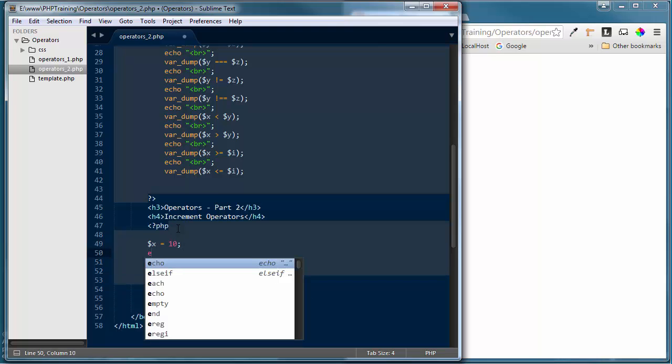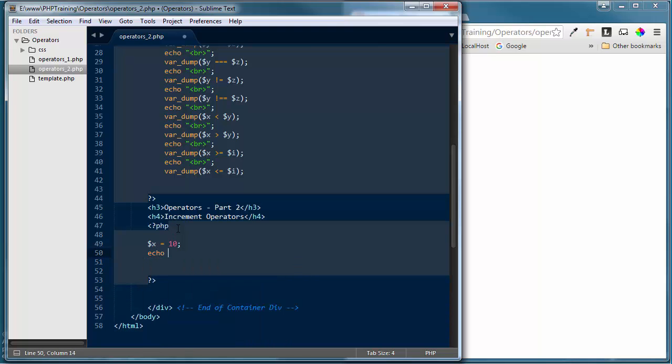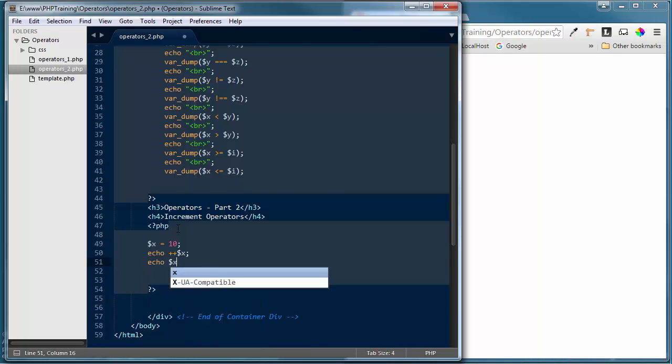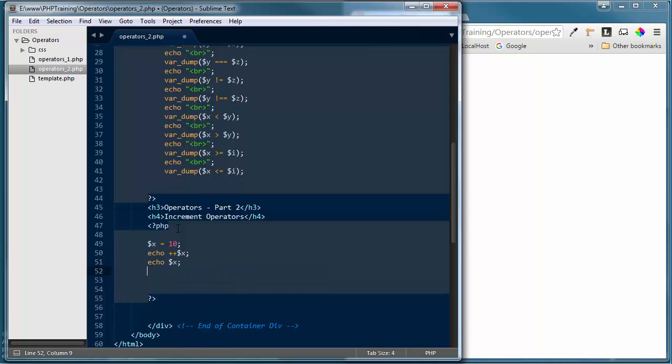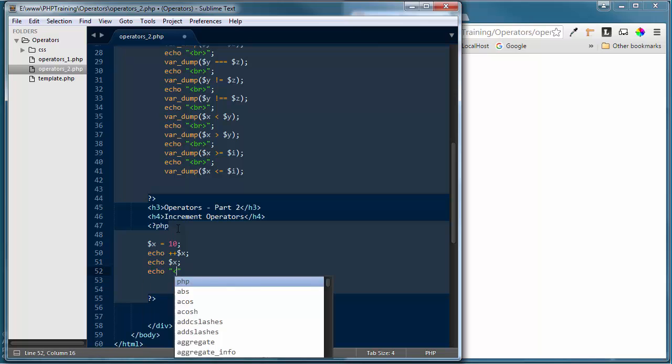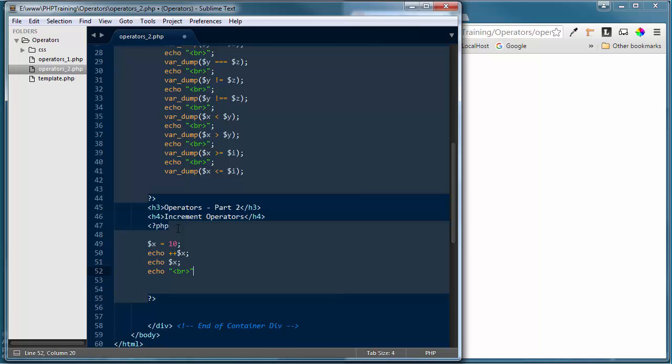I'm going to say let's echo. And I want to echo plus plus x, and then stop that. And then I want to echo x, and then stop that one. And actually then what I want to do, right below that, I'm going to go ahead and do a break tag so that we've got this set up for our next demonstration. Save that. Let's go ahead and save that change.